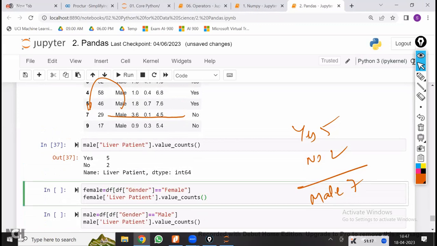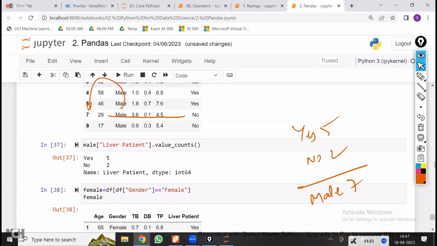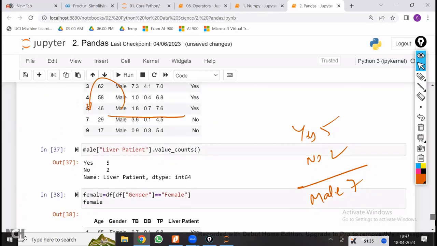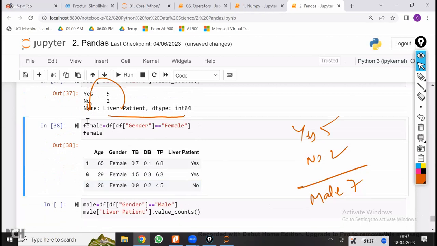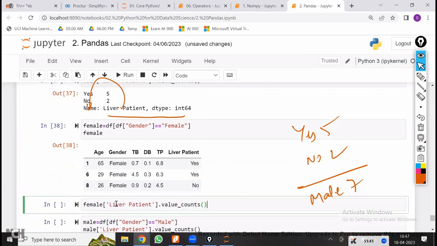That is called as cross tab. Cross tab means applying the cross on both of them; in the back end, the same thing will be applied. So I'm asking cross tab, liver patient, comma, gender. In the cross tab, you have to give 2 arguments. This function was created with 2 input arguments, so 2 columns I'm going to give.